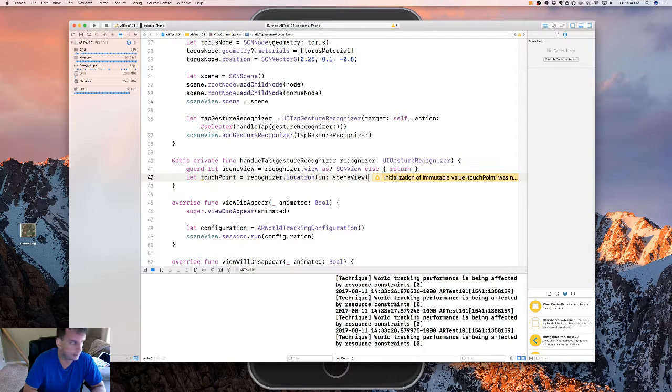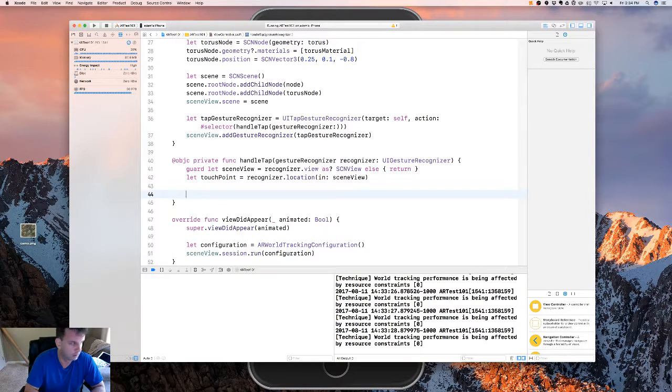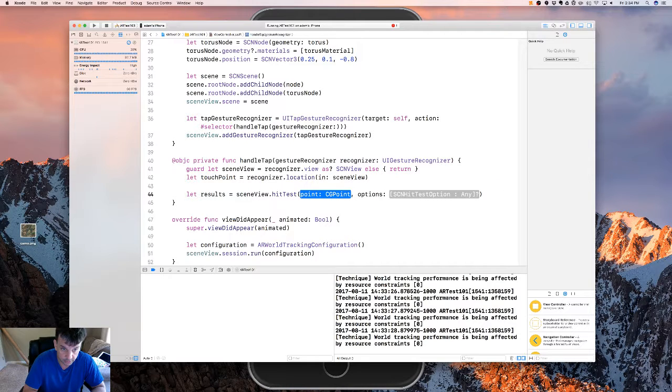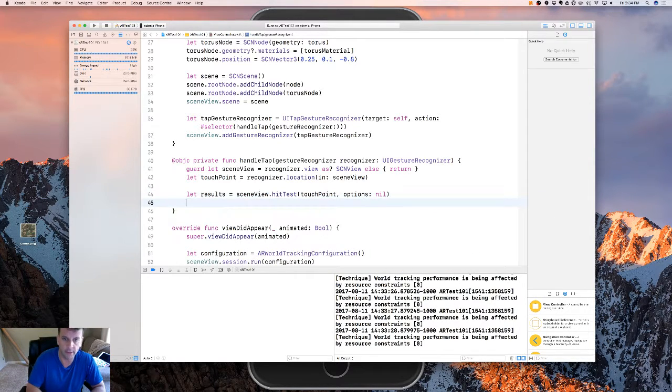Now we can do some hit testing. Okay, so now we can say let results equal sceneView.hitTest. Yeah, and here's our method. We're going to pass in a point, and for now we're not going to use any of these. We're not going to worry about the options. Okay, so let's talk about this real quick.